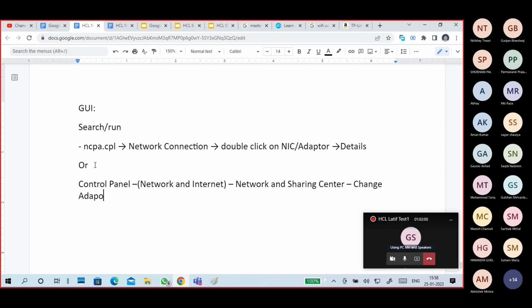Change adapter settings. So there you can see network adapters. So double click on NIC or network adapters, details. Same thing only, both are same.